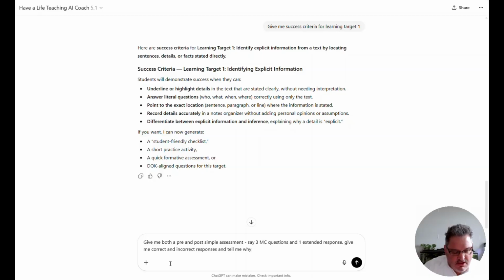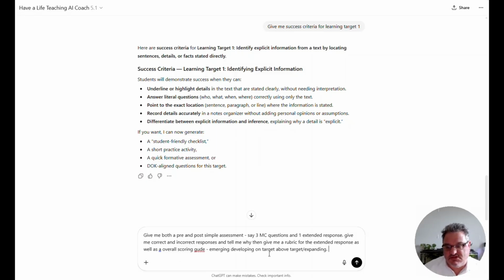Then give me a rubric for the extended response, as well as an overall scoring guide, so you know where your students fall. And you could call it emerging, developing, on target, above target, or expanding. And let's see what it gives us.